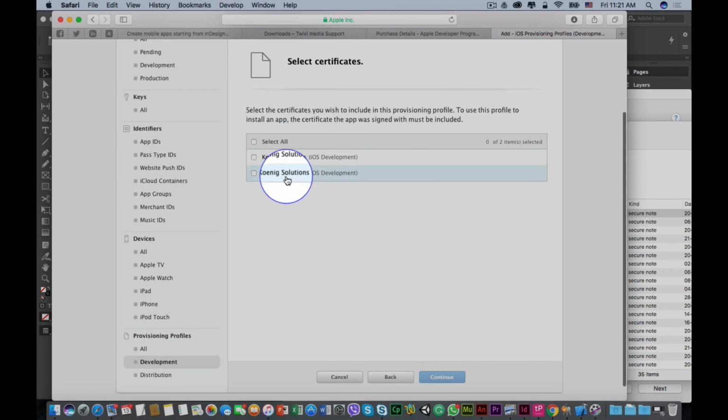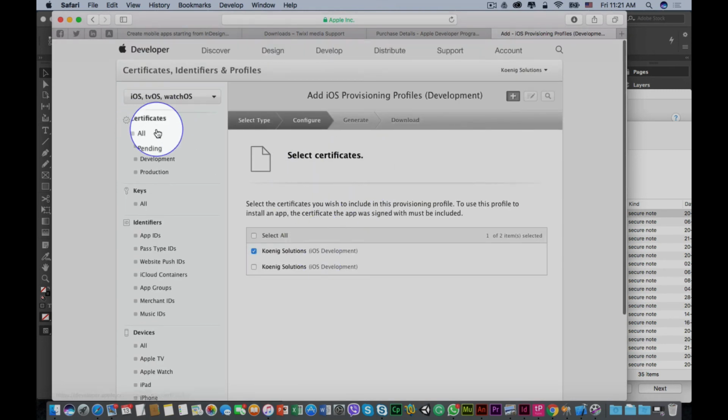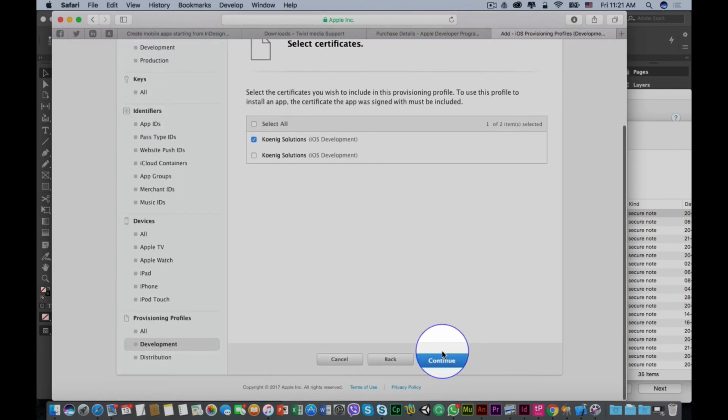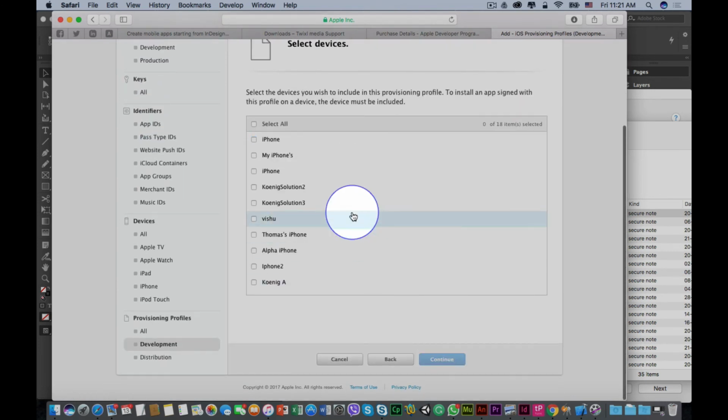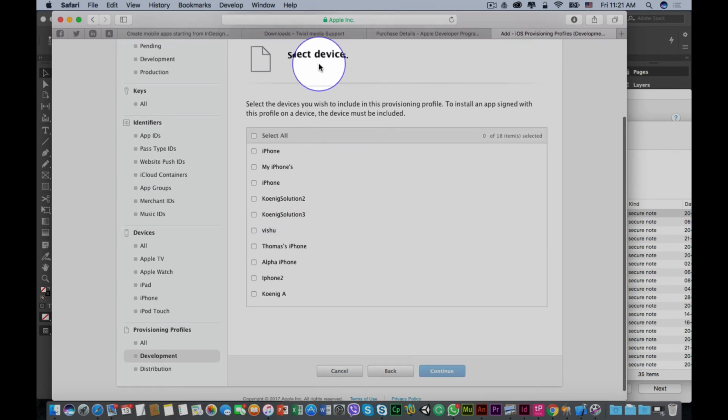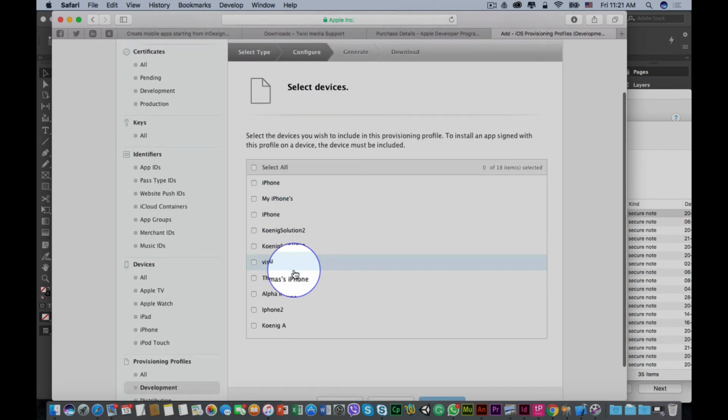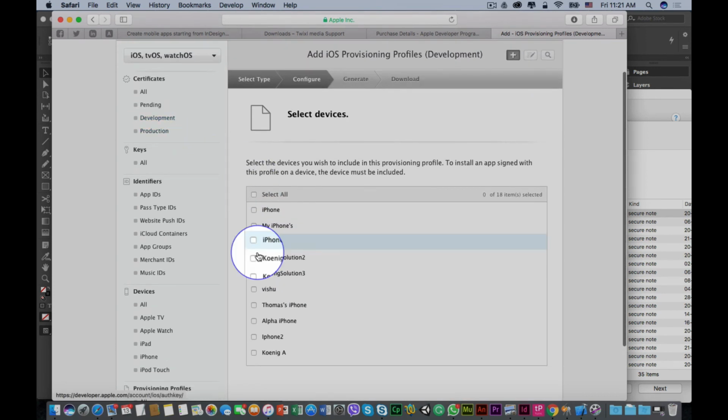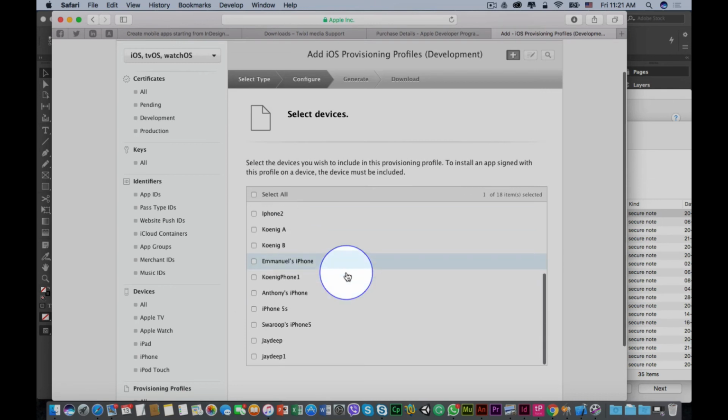So I'm going to just choose the first one. This is something which you create over here in all certificates. You can just click on add there and add it. Click continue over here, and then I'm going to select the devices. So my device is already added, which you see is Vishu over here. I'm going to select the device from here and click continue.